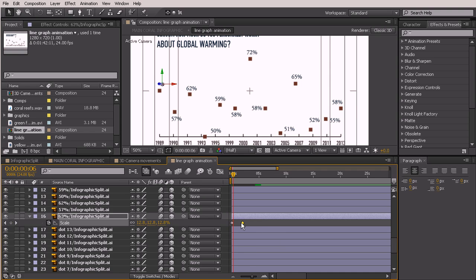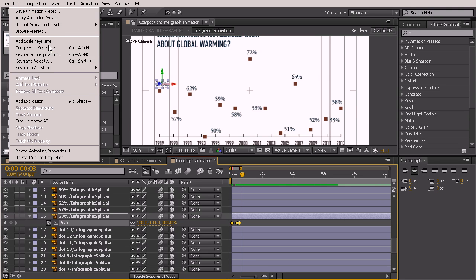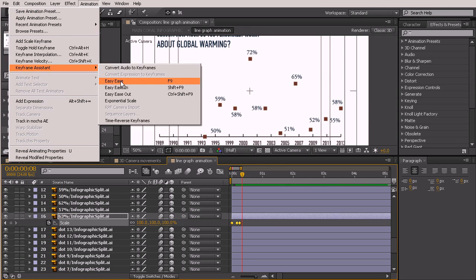and we'll pull this back here, and then let's move backwards 2 frames, and we'll say that we want it to be at about 110% there. So we'll get a nice little recoil. You can see how that goes back down. And let's go ahead and make these easy ease. So select all your keys, go up to Animation, Keyframe Assistant, Easy Ease.